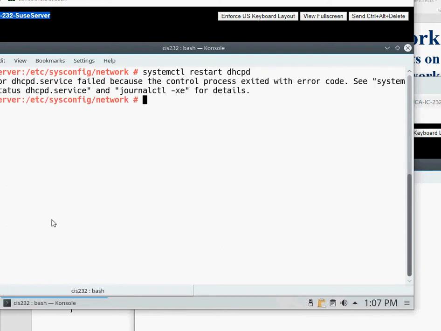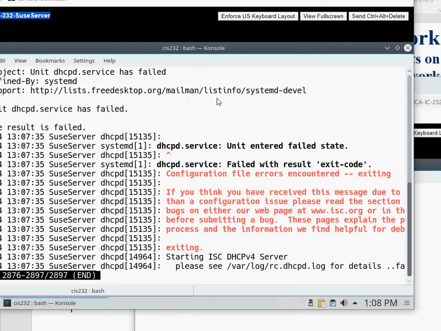Notice it actually comes back and tells you that the job failed because the control process exited with error code. See systemctl status dhcpd. So you check the status, but it also tells you to look for the specific details in journalctl -x. If I type journalctl -xe, that is showing me, if my memory serves me right, the contents of a log file. So this is a separate log file.